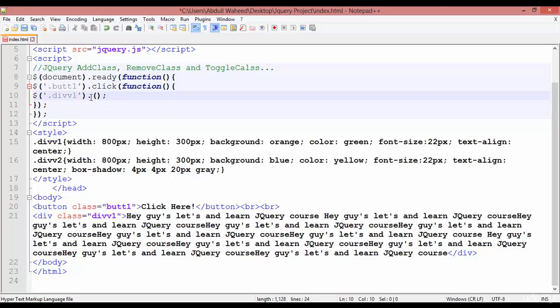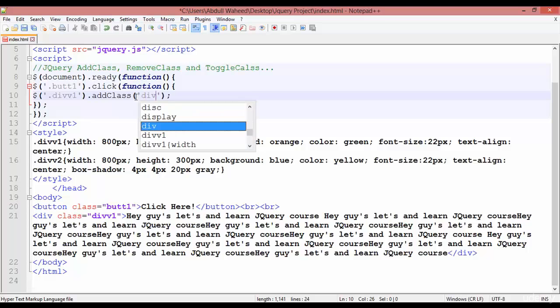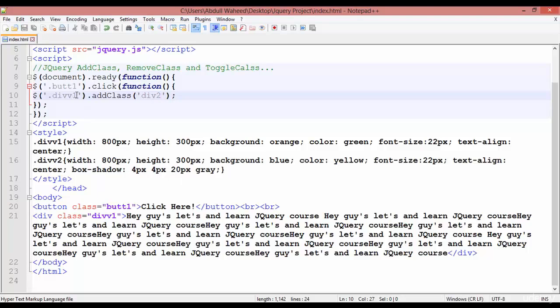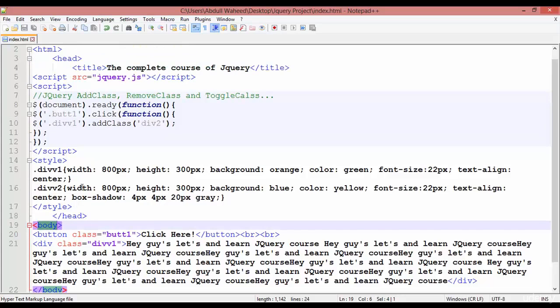So we have selected the div, and you are just saying AddClass, and inside the parentheses you insert a single quotation, and there should be div2. Control S. By default we have one class inside the body tag, you can see here, called div1, and we have added another class named div2 inside the CSS. Now we are going to add div2 on div1. It means you are going to overwrite.